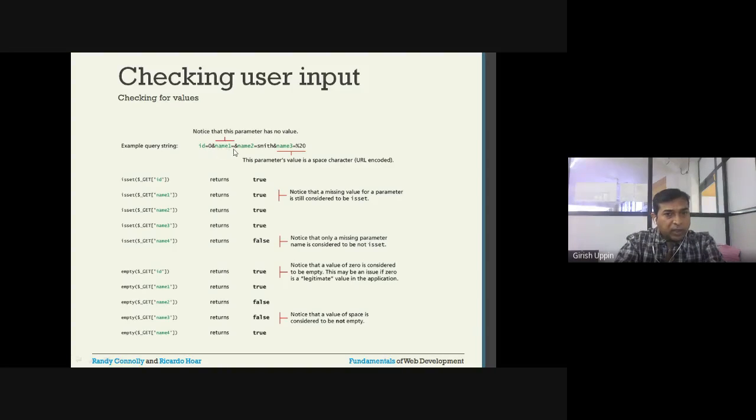This is the second one. You can see id is equal to 0, name1 is equal to nothing, which means it is basically blank. It will be treated as a null. And name2 is equal to Smith. This value, name2, is given as Smith, and name3 is equal to percent 20. Percent 20, if you remember, represents a space character. So here there is a space character, represented in the URL encoded way.